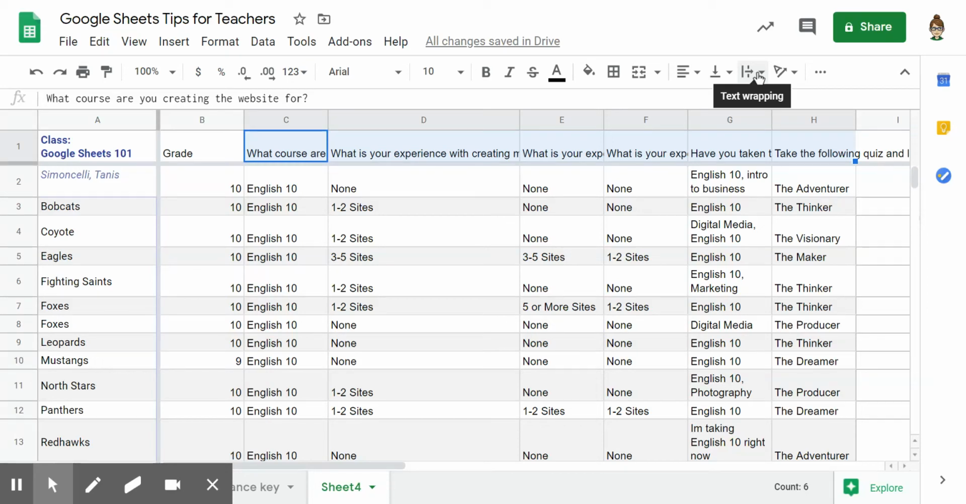Text wrapping is the name of the game, folks, and this is going to change your life. If you're using Google Forms so much and you are just having a hard time seeing some of that data rolling in with your questions, I'm going to show you a really awesome tool. This is called text wrapping.